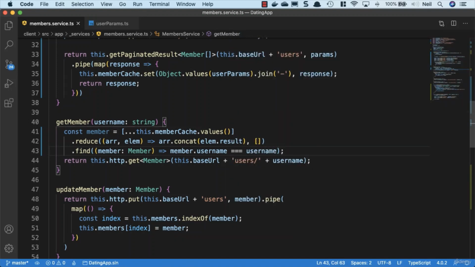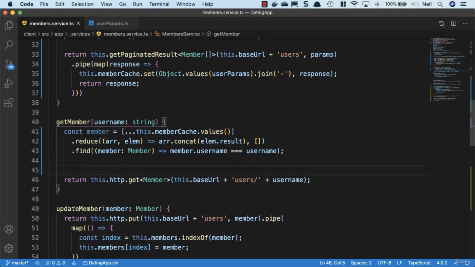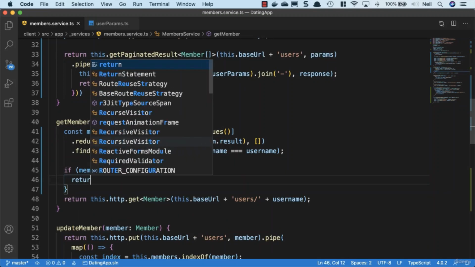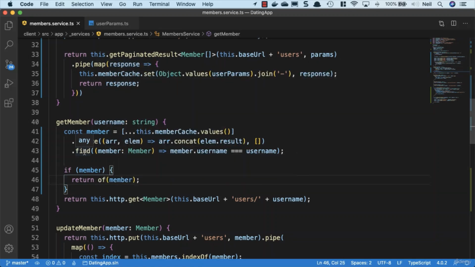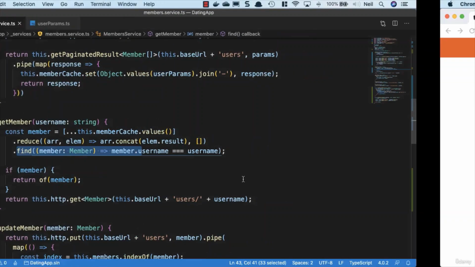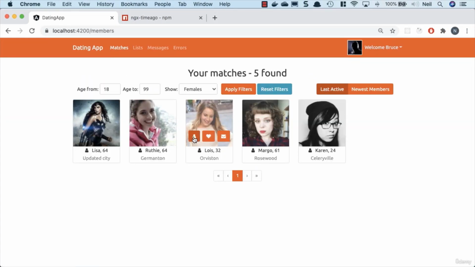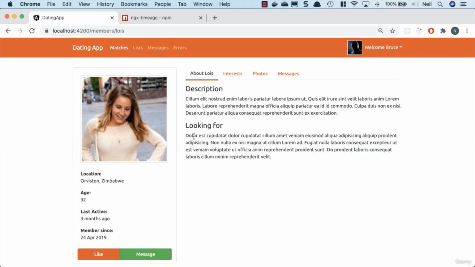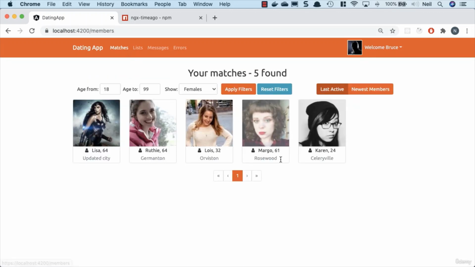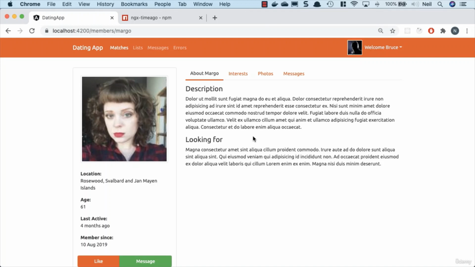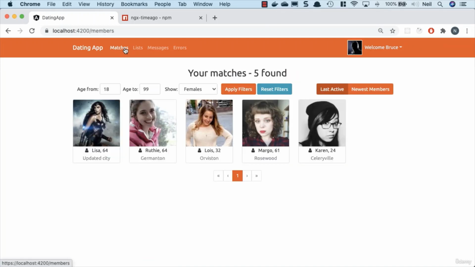And then we can do what we did before, basically. We're going to check to see if we have a member, and if we do, we're going to return of and then pass in a member. And our find method is going to look for the first instance of this and return it to us. So in theory, what we should be able to do now is go back and take a look. So I'll click on matches. Obviously, we're going to load. If I click on Lewis, instant. If I go back to our matches, click on Margot, we're getting it from memory now. We're getting it from our cache because now it's contained inside there.